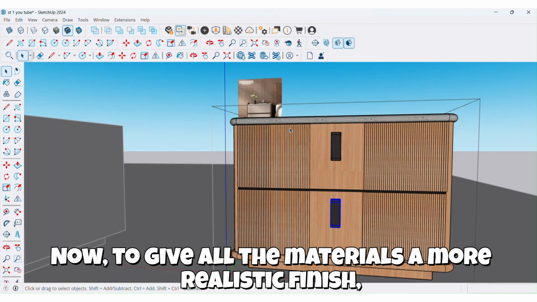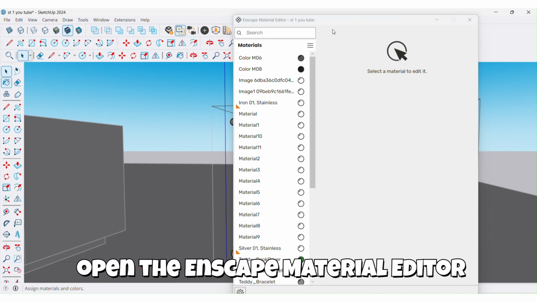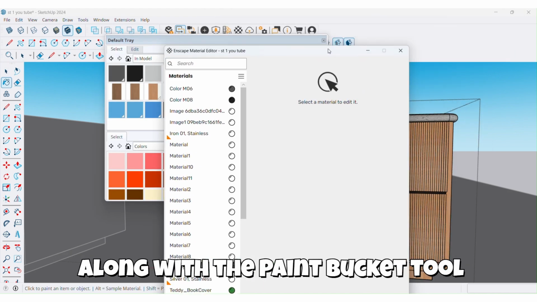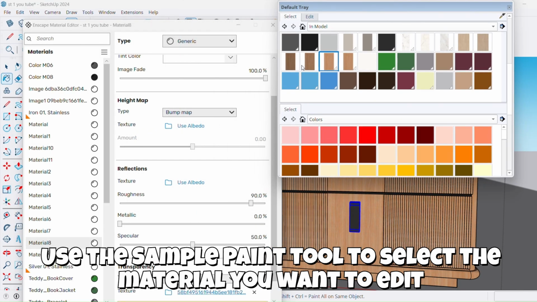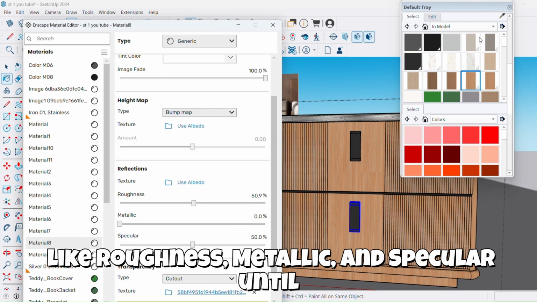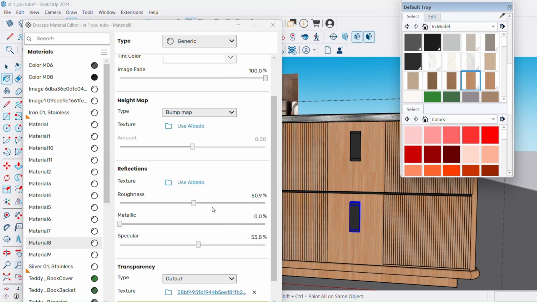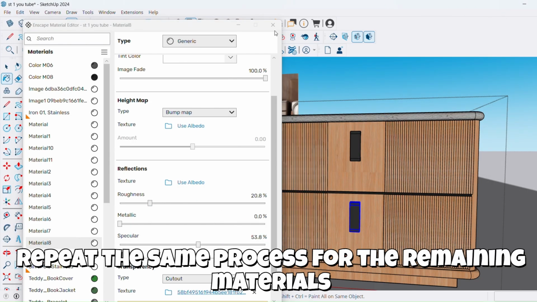Now, to give all the materials a more realistic finish, open the Inkscape Material Editor along with the Paint Bucket tool. Use the Sample Paint tool to select the material you want to edit. Then, in the Material Editor, adjust properties like roughness, metallic, and specular until you achieve the desired look. Repeat the same process for the remaining materials.